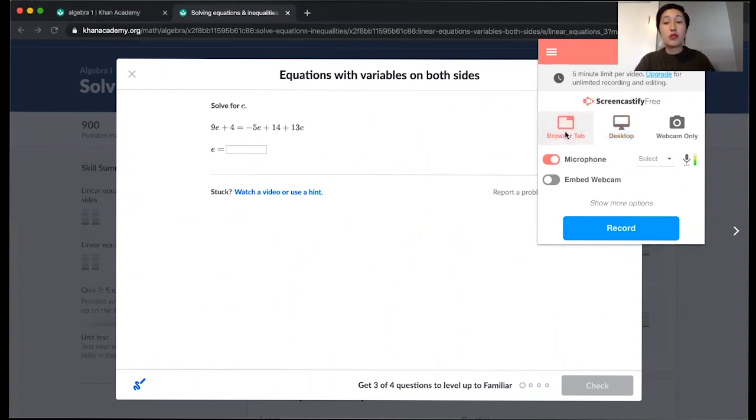I can share my browser tab, which is just the tab that you're looking at right now. So if I wanted to go to another tab in my browser, I would have to stop the recording and start it again. You could share your whole desktop, or just your webcam, which would be just your face. I'm going to share my whole desktop just because it's easier to navigate between tabs if you do it that way. To start, you just hit the blue record button.